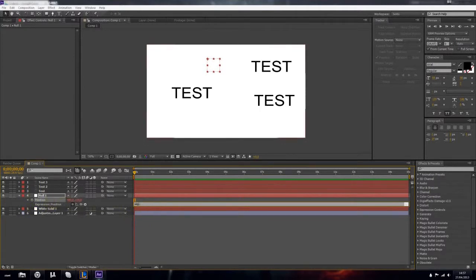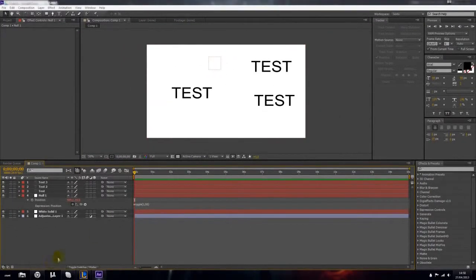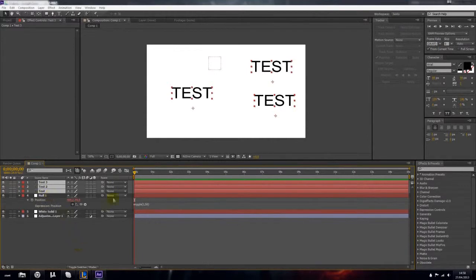What we're going to type is wiggle, open the parenthesis and type in 1, comma 50 for example, and close it, and just click away. As you can see, it will randomly move the object around. You can do that with every layer actually, but it's most useful to do it on a null layer. You can see the text is not moving right here. What you can do is select them all, and over here you can see parent.